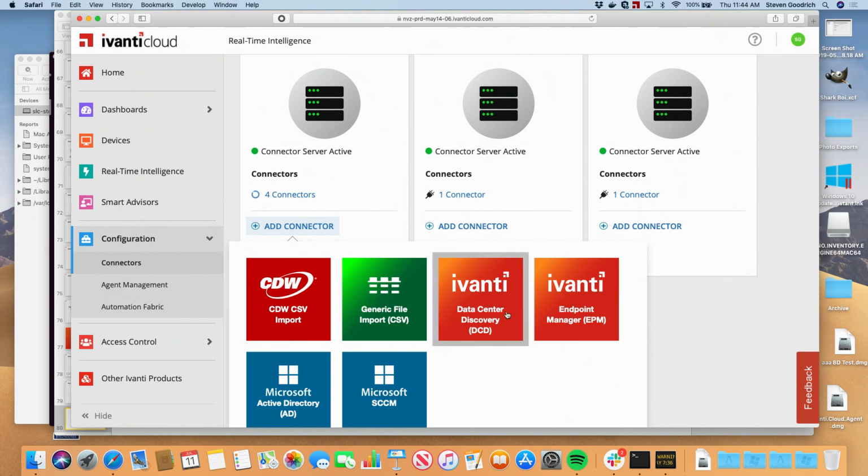For, I don't even know what that one is. You can import stuff from CSVs. We have a connector for SCCM. We have a connector for AD. All these things will pull information from all these other sources, and there are ways to go in and try to rationalize that and figure out what's what there. It's kind of fun. Anyway, lots of information there.